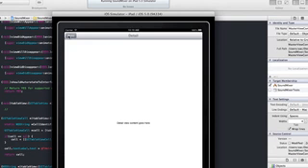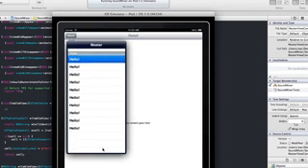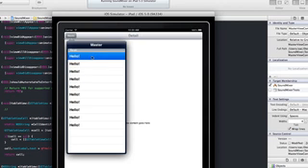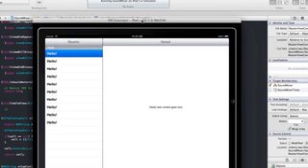And I'll make this a little larger for you, and there it is. So we've got our category section title, which is test, and then we've got our 10 rows. Okay, so we are making progress.